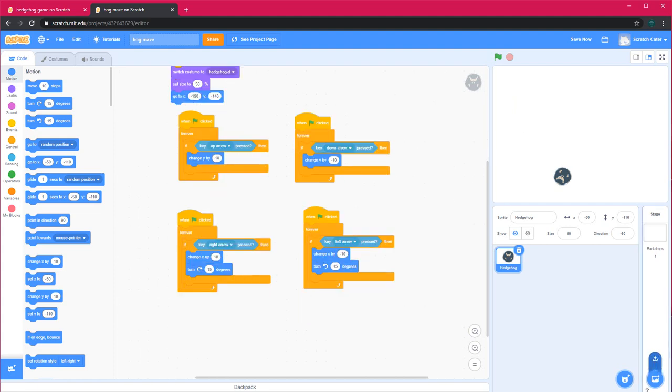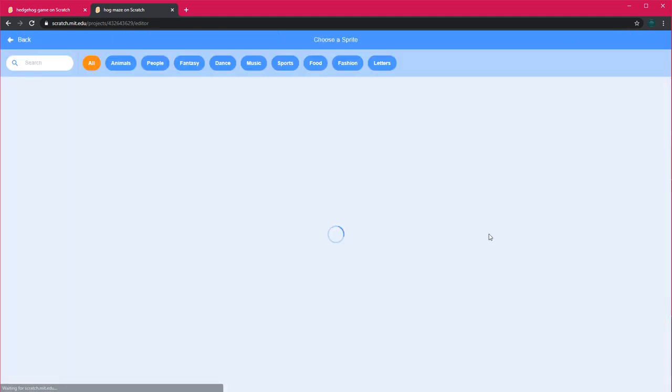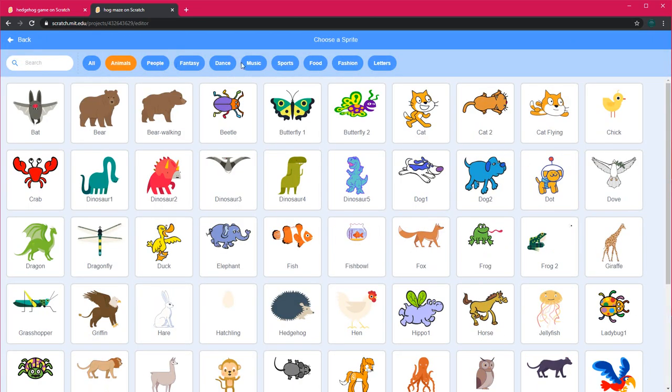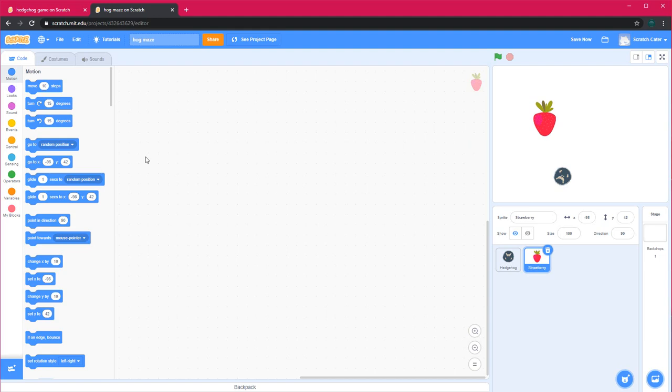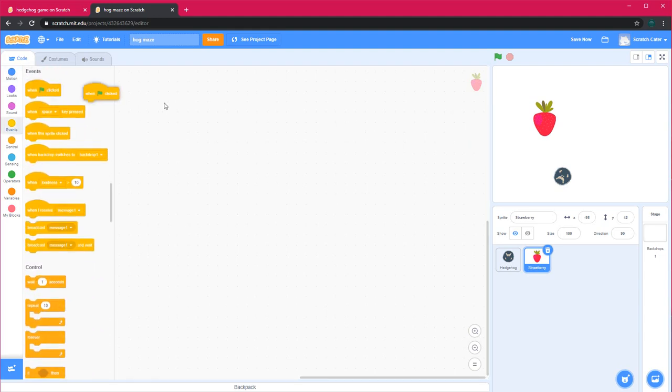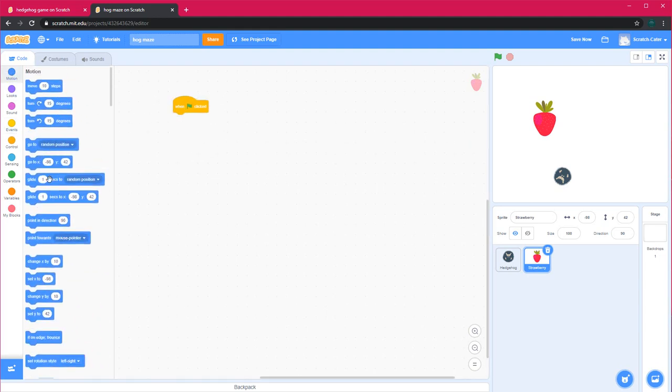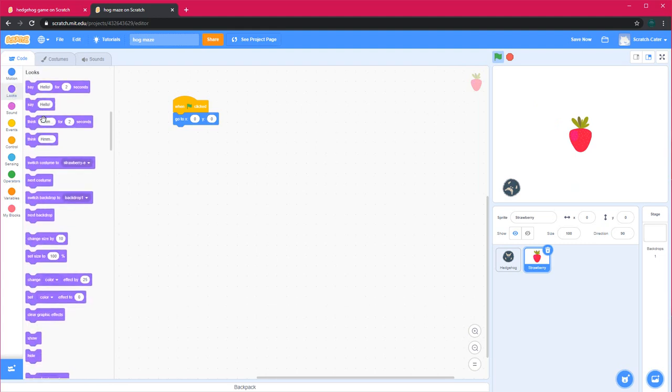Next, I need my strawberry. So I'll choose a new sprite. In food, I'll choose strawberry. In this, first, go to 0, 0, which is the center. I want to set the size to 50%.